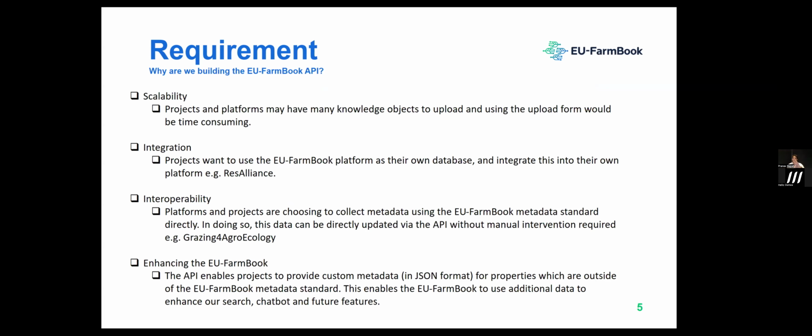To remove this time-consuming process, we have made this API. If you have your own database of your knowledge objects, it becomes very much easier for you as well as for us to integrate all of your knowledge objects in one go into the EU-FarmBook. An example is Resilience. They have incorporated all of their knowledge objects into the EU-FarmBook. We will show you that as a test case later on.